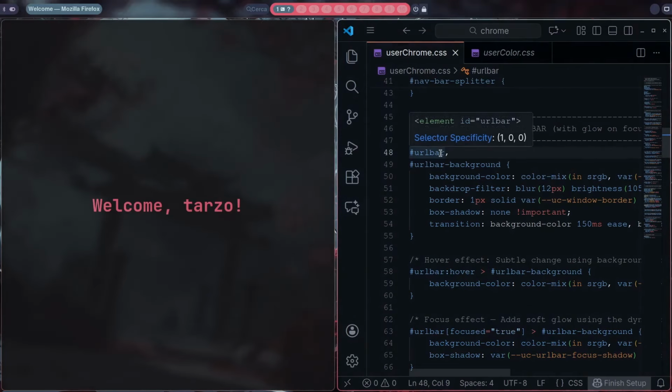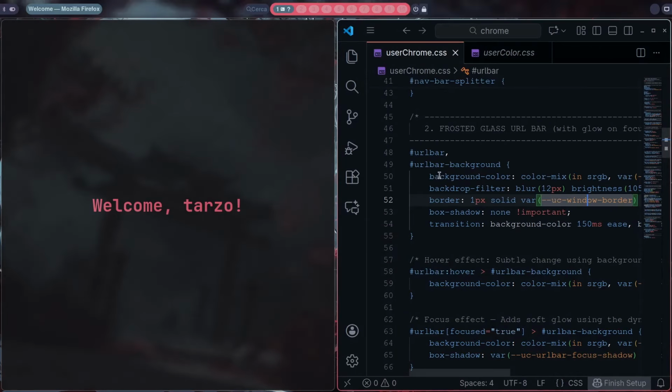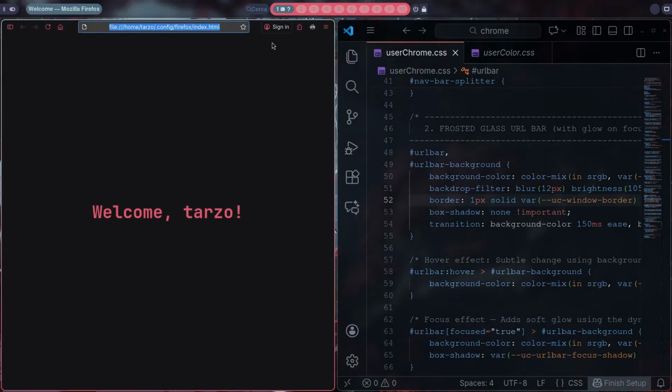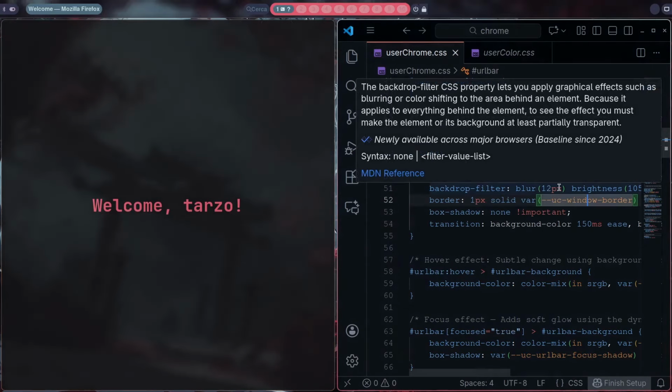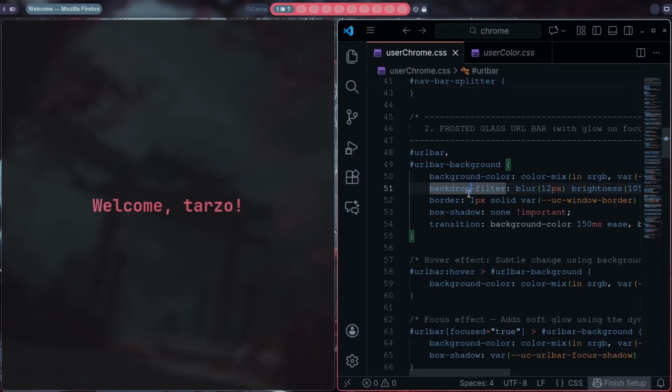So anything we do to the URL bar, any settings or configurations we change on it, will affect this right here. So this bar right here. We're just setting the background color. We're setting a backdrop filter for it. So basically a glow type of thing, which is going on here. But I can't see a glow on here.